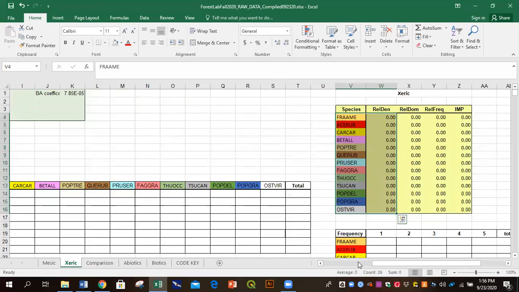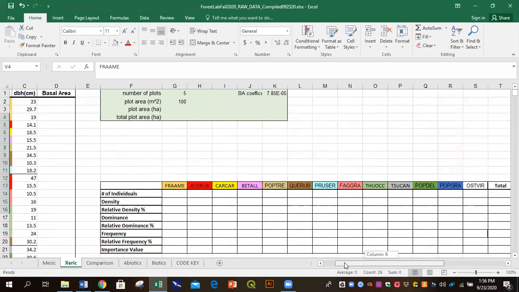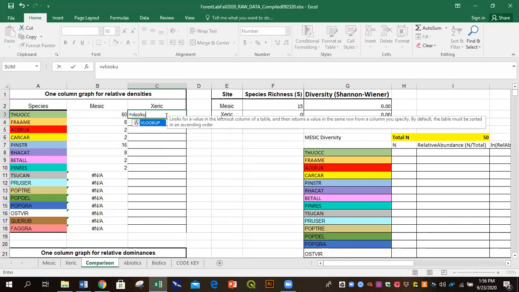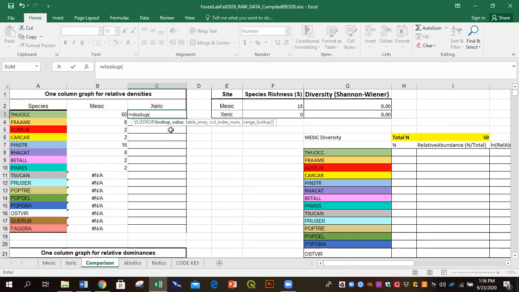Now for the xeric, we can do the same. We can set it up for you guys so that when you do it, it'll just auto-populate and we can make our graphs based on this. So for the xeric, equals VLOOKUP, right? What are we looking up? What value? Thuaux.